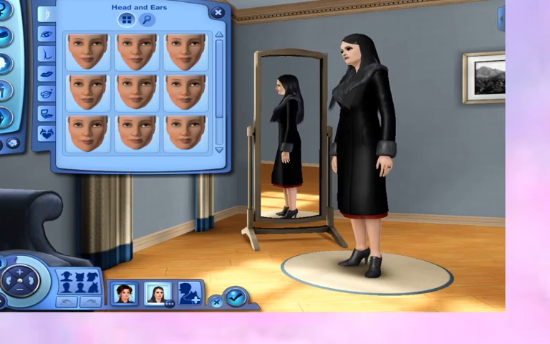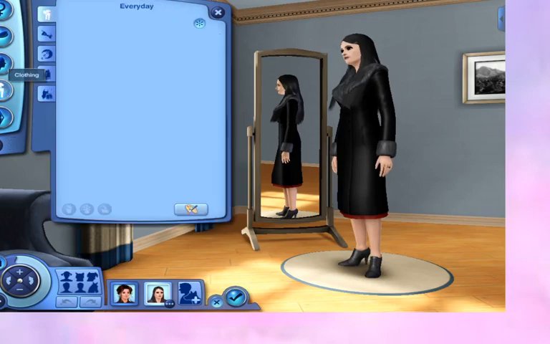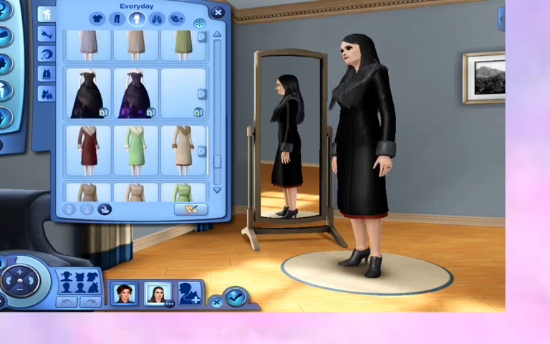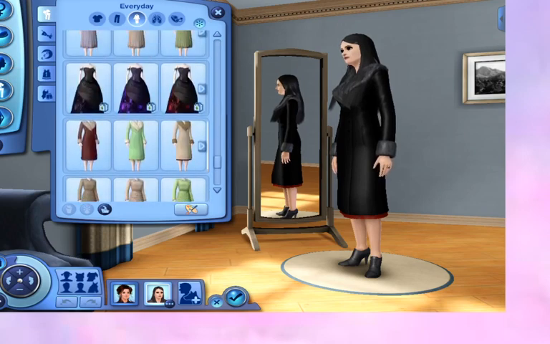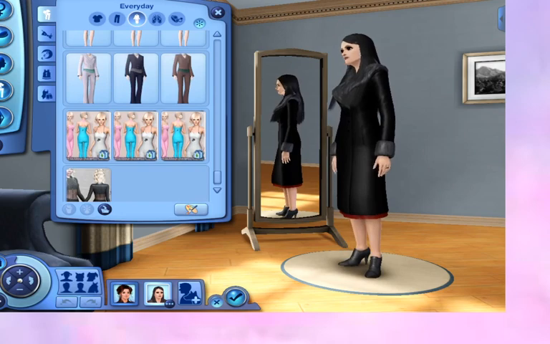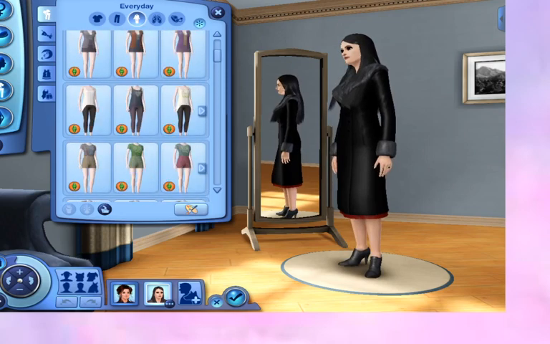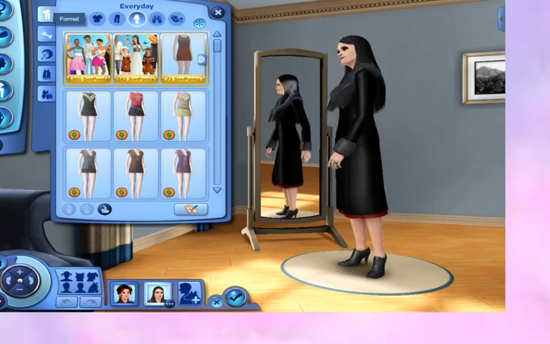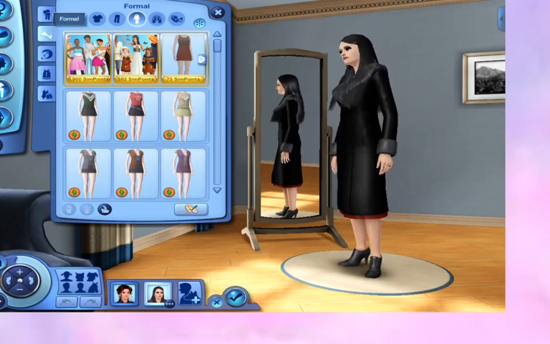So, let me show you, because I want to see what her clothing looks like. That's her everyday wear? Okay. This looks good, but... This looks really, really good, but... Okay, this looks really good. So that's her everyday. Does she have more than one? So that's her everyday. It kind of makes me think of a teacher. I don't know why. I really do not know why.